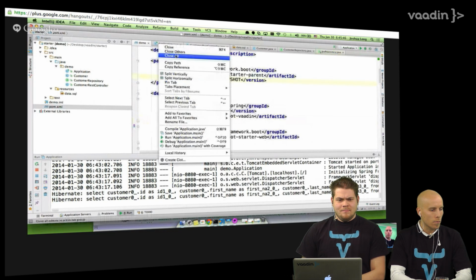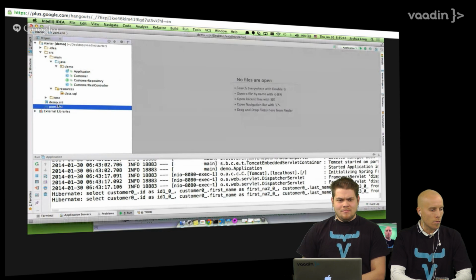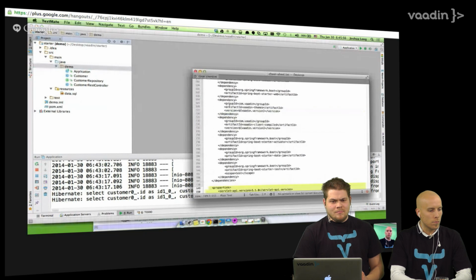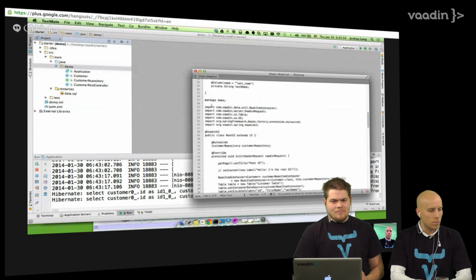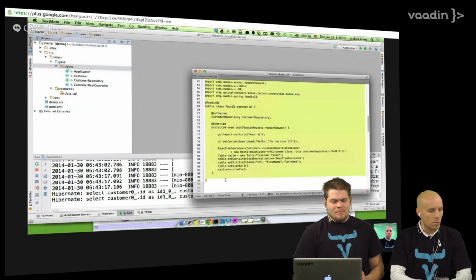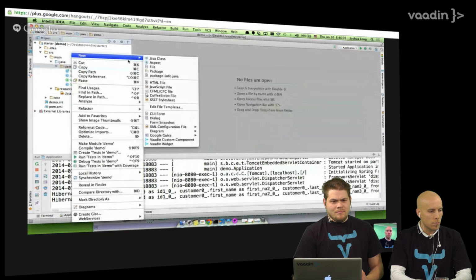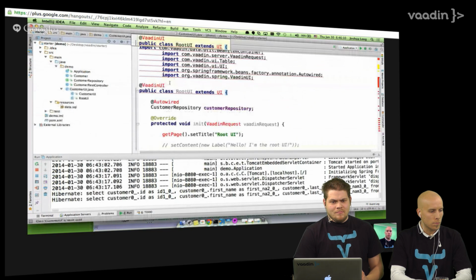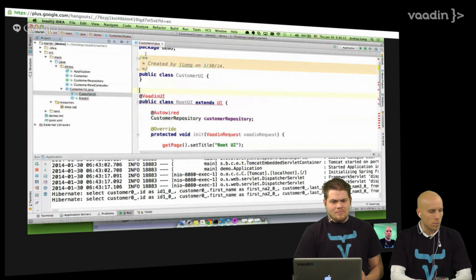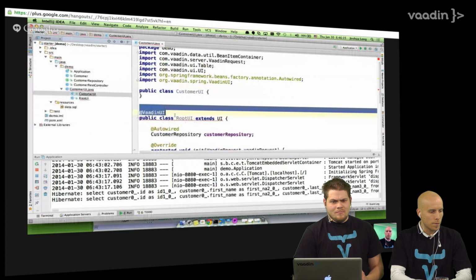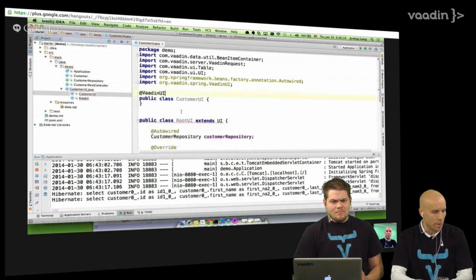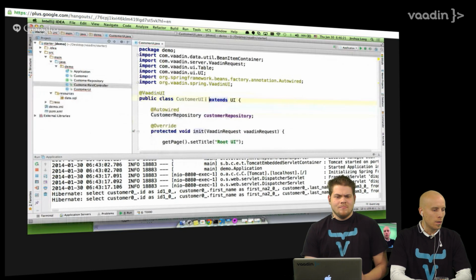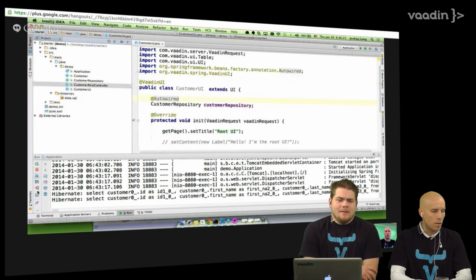With that in place, all we're doing is referencing the Spring and Vaadin integration that we've been working on recently. It's now no problem at all to start building a user interface component that just works automatically. So I'm going to go ahead and create a customer UI. Okay, so this should look fairly approachable, I think.